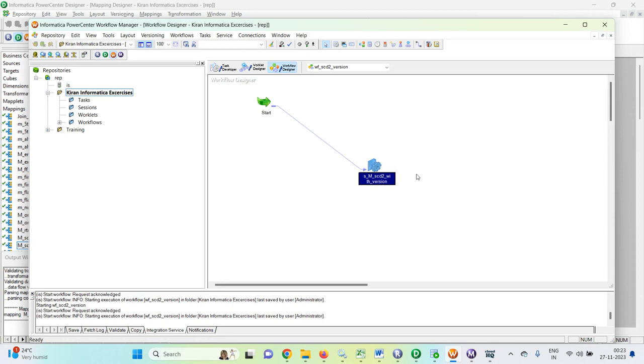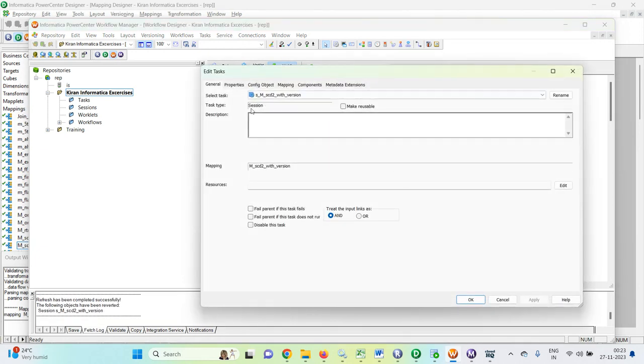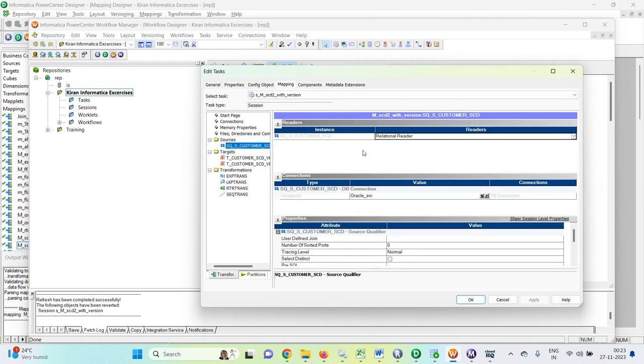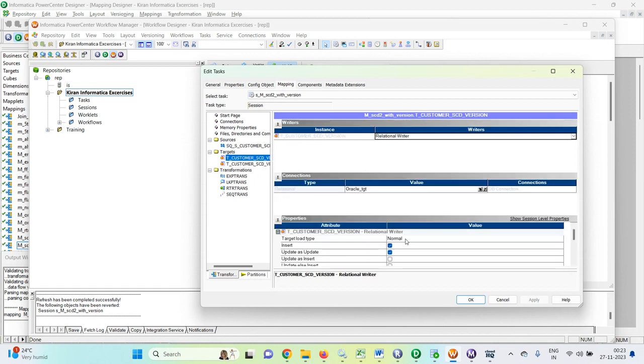We go to the workflow, go to the properties, and go to the mapping tab. In the source qualifier, S underscore customer, which is a relational reader, meaning it is a database, you point to the Oracle source. You have to see the customer SCD version.